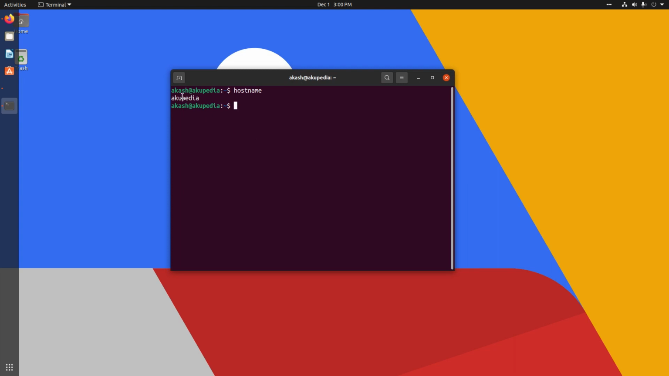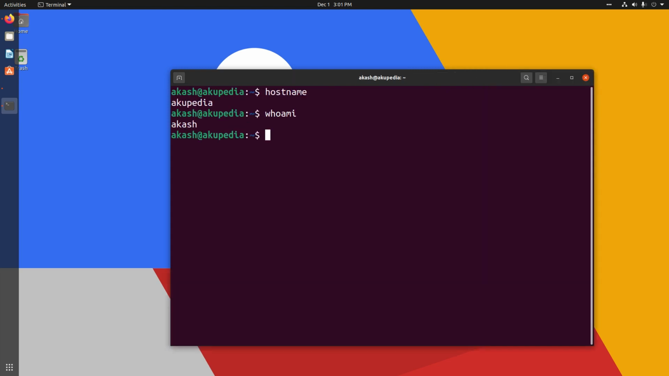Now how should I prove who is logged into the system? So you need to type whoami. If you type whoami, that's Akash, that's me. So that's the current user who is logged in. Now let's type a few other cool terminal commands. Let me just zoom this a bit and show it to you.